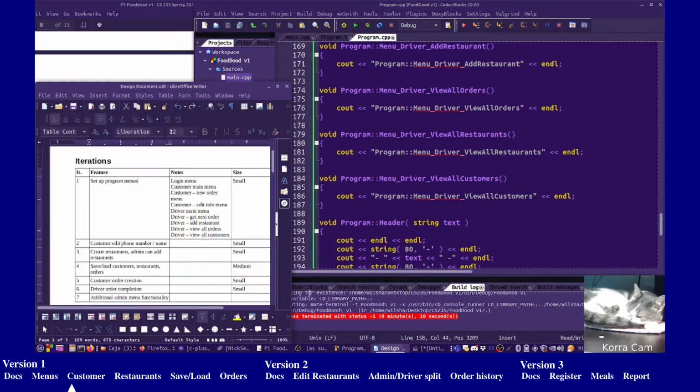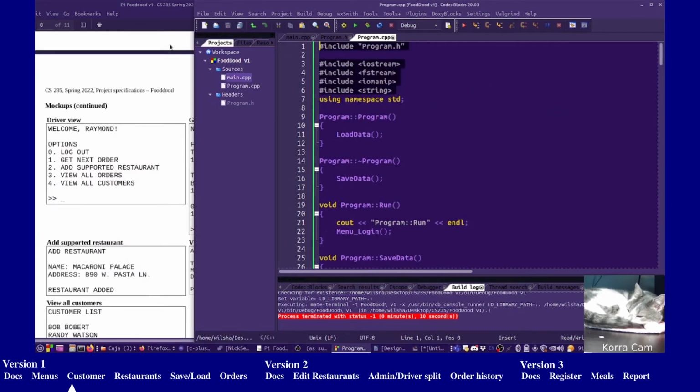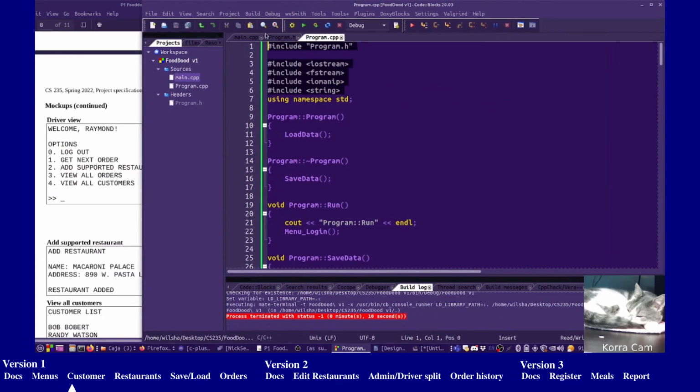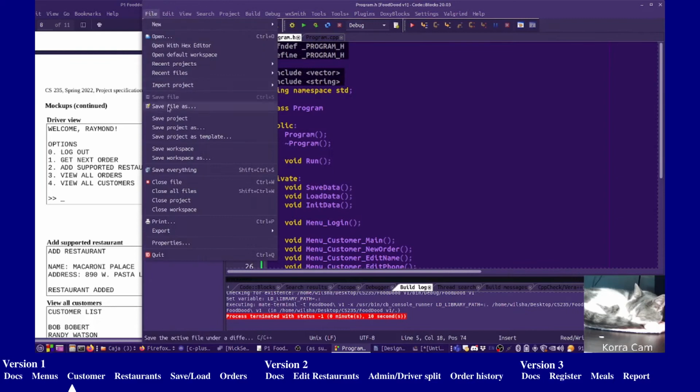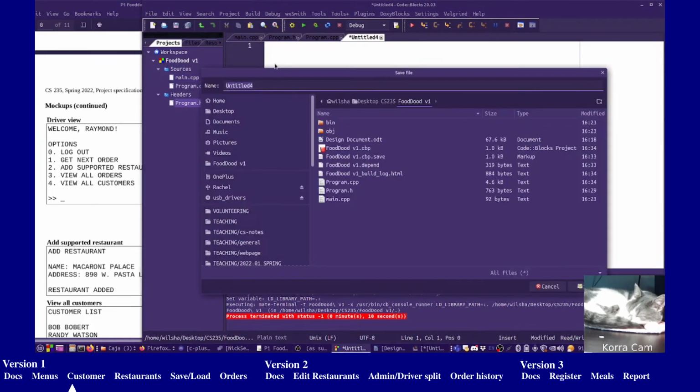Now what are we going to do? Well, let's have it so the customer can edit their information. Currently, we're just going to assume there's one customer because nothing else was specified in there. So I'm going to create a customer.h.